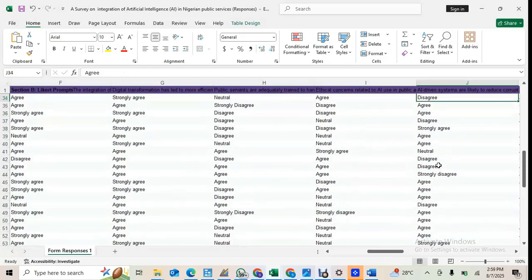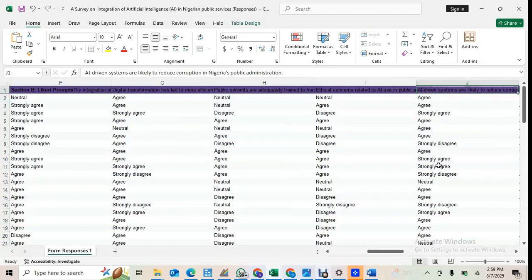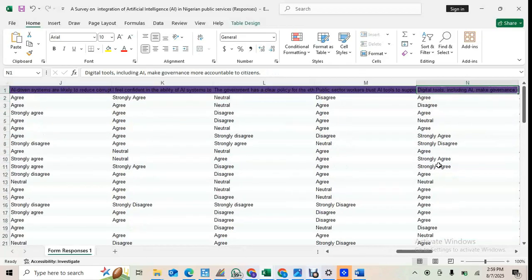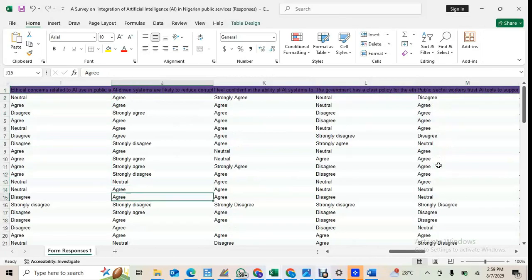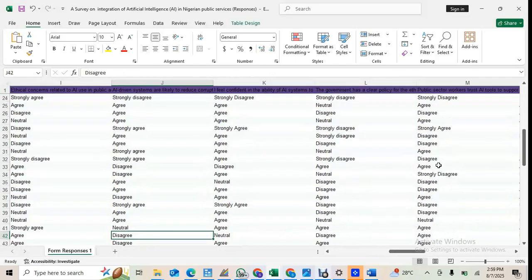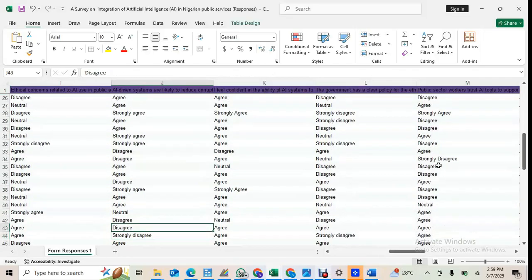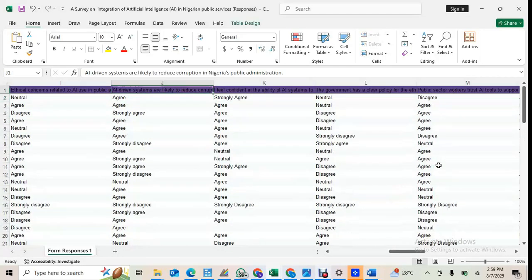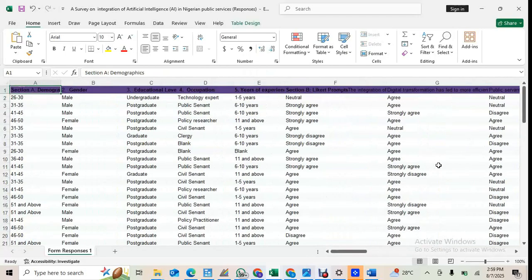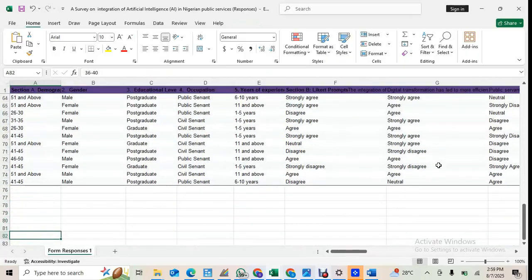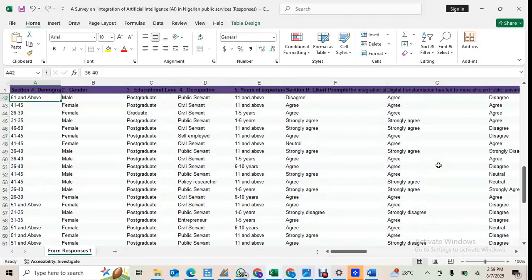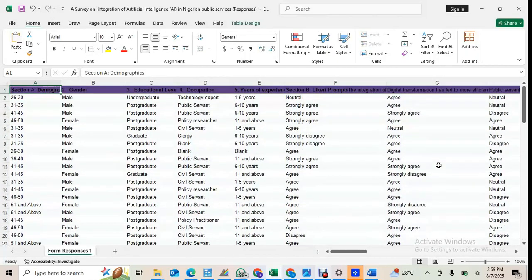Okay, so when I show, everything is okay and fine, there's no empty space here, especially in the Likert scale data. So let me come here, look again, everything is okay. Alright, so we can begin the coding now.